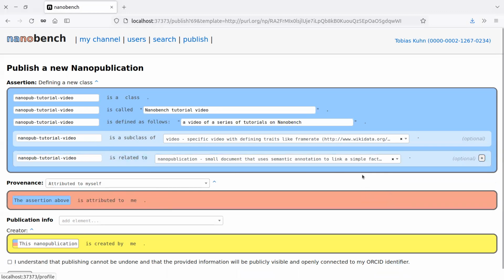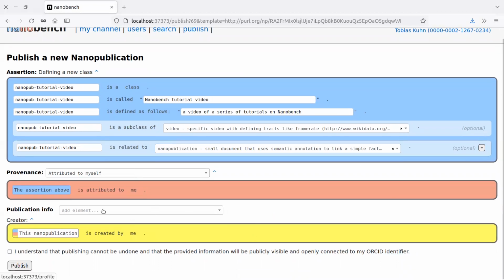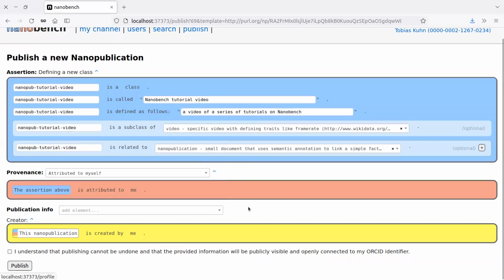But now this I don't want to do. Now let's say, okay, that I attribute to myself. That's good. Here, it's actually fine. I don't necessarily need to mark it as an example, and so I'll leave it like that. One last thing I have to do is click to confirm that I understand this cannot be undone. It's published in an irrevocable way, and it will also be connected to my ORCID identifier. So I'm fine with that.